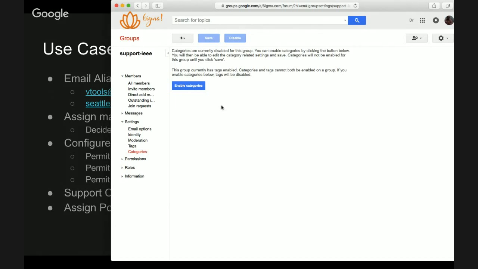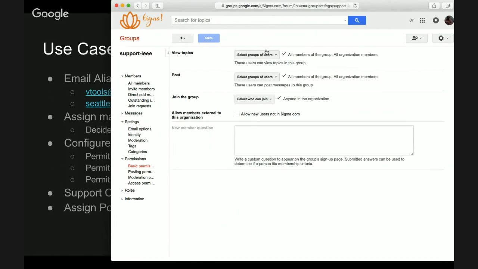Categories, the same thing. We've seen categories earlier. We can come back and add as many categories. Permission, select user who can view topic. Everybody should be able to view topic. Who can post? Let the public post because we are providing support.